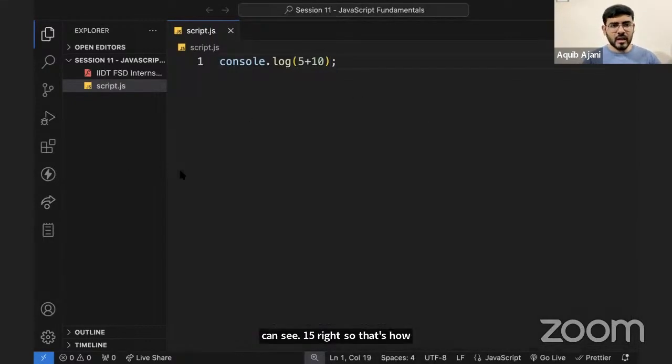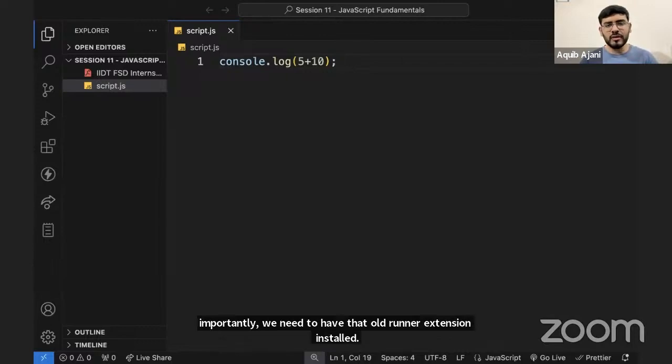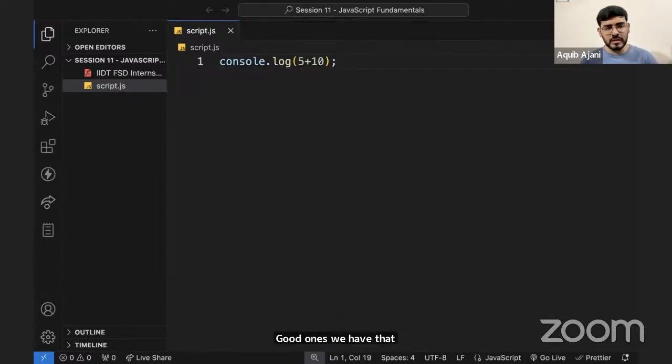So that's the basic setup of how to run this in Visual Studio Code. We just have to save it as a JS file. And more importantly, we need to have that Code Runner extension installed. Once we have that extension, we should be able to directly run this in the terminal itself by clicking on this run code button, right?